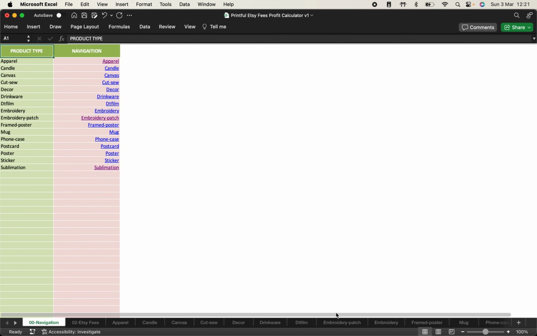When you open the workbook, you will arrive at the navigation page. The navigation page has a list of different product types and then the corresponding navigation. So we've got apparel, candles, canvas, etc. These represent essentially the product types that you will see on the Printful website itself. And the way that it's structured is all of the data is split by these product types, and there is one tab for each of the types.